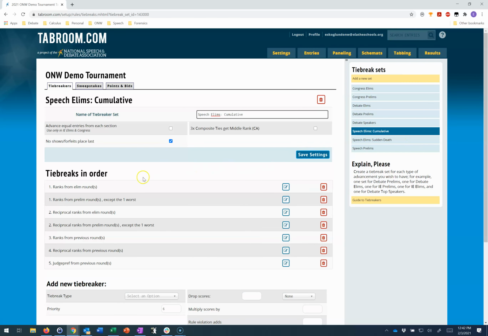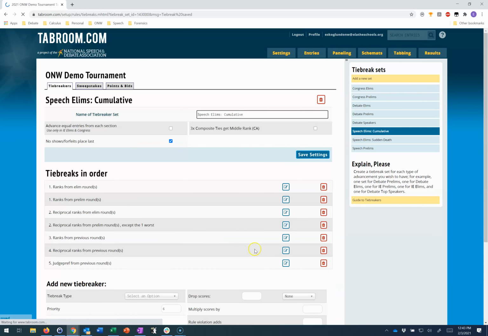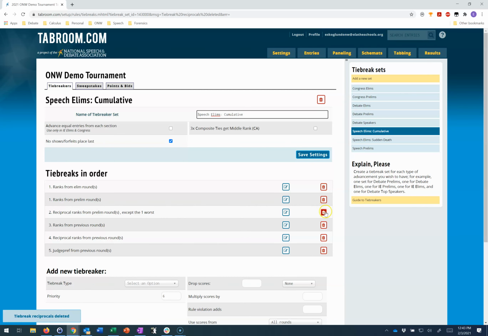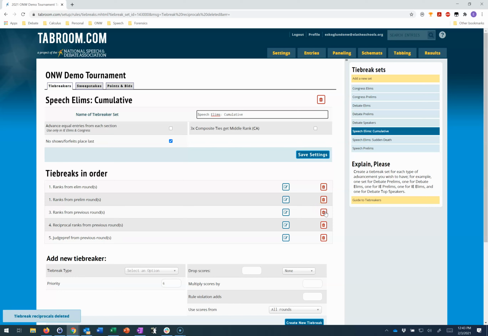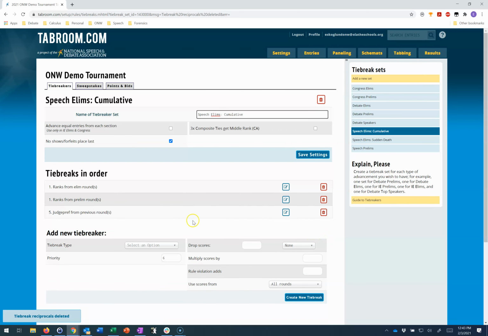Again, it's going to say, here's the ranks from elims and ranks from prelims, but it's doing a weird thing with those prelim ranks, isn't it? It says drop the one worst, so I'm going to go edit that. I don't want it to drop any scores, so I'm going to delete that, say none. I don't want to use reciprocal ranks. I do want to use judge's preference as my next tiebreaker if I'm going by the Keisha standard. And then I'll do points from all rounds.